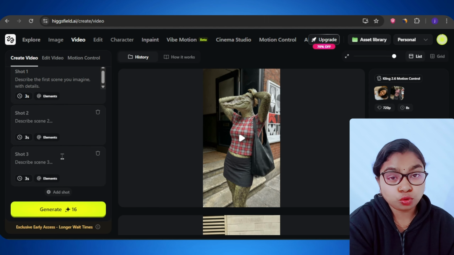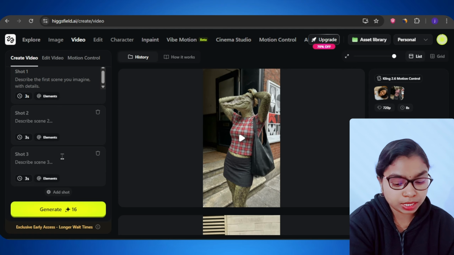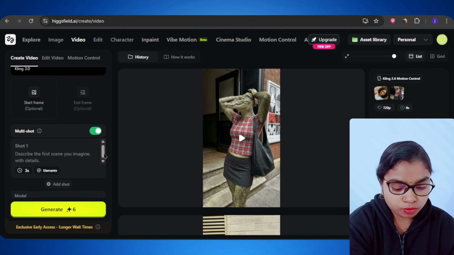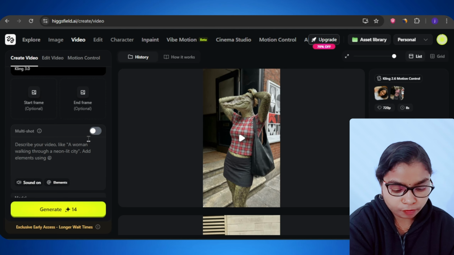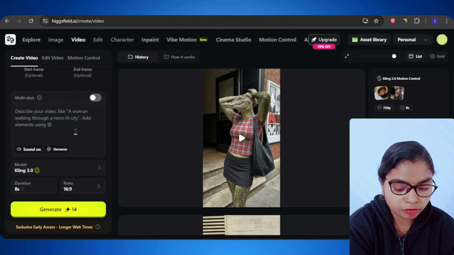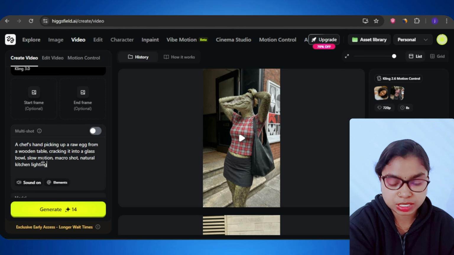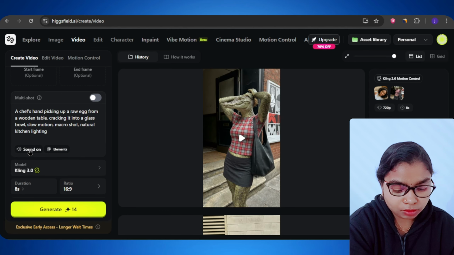But remember, the total duration including all scenes can only be up to 15 seconds, because Kling 3.0 can generate videos up to 15 seconds maximum. Now, if you don't want to use multi-shot, you can just turn it off. For a normal single video, you will write your prompt here in the text box. Just describe what you want to see in the video. Be clear and specific. Now, below that, you can turn sound on or off for your video.